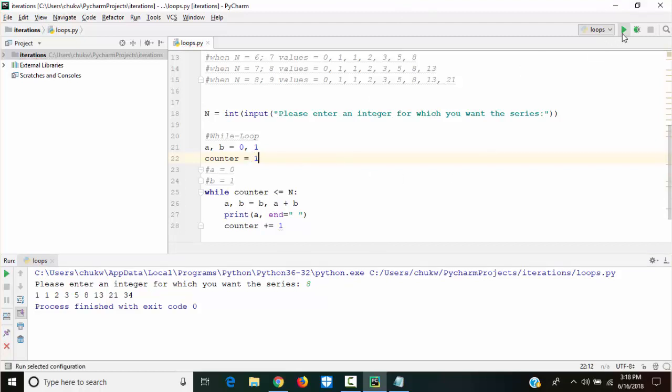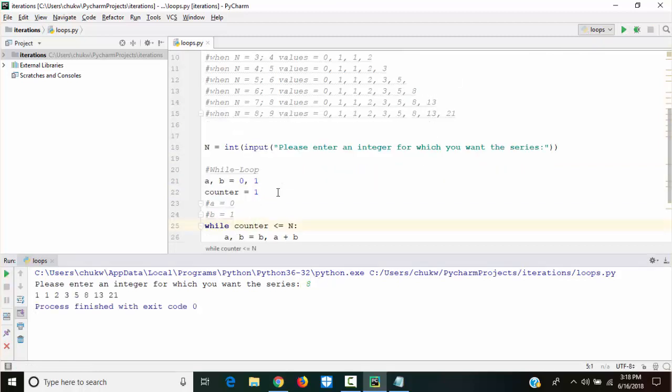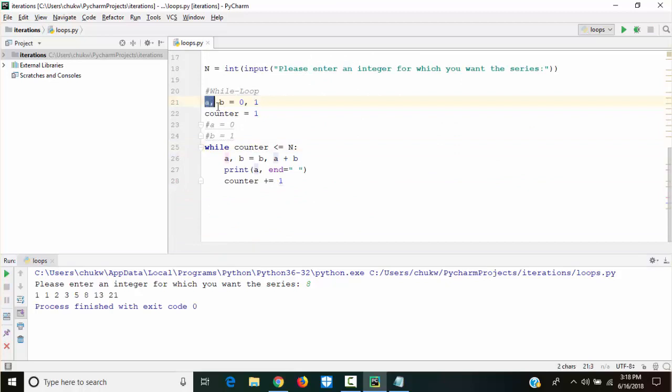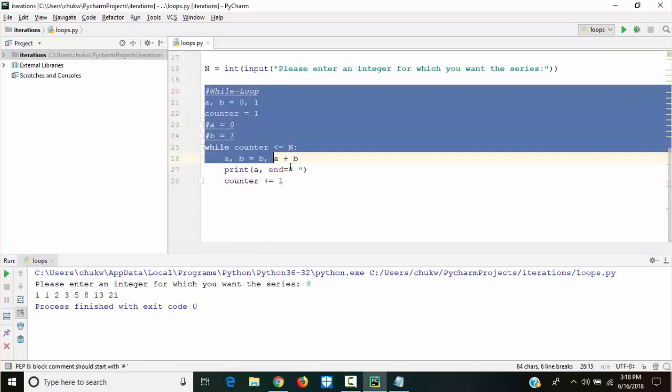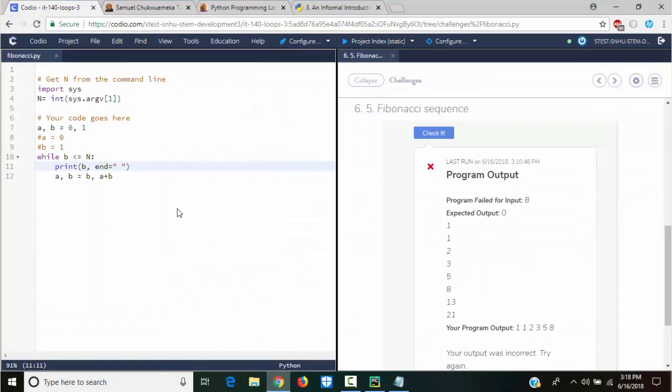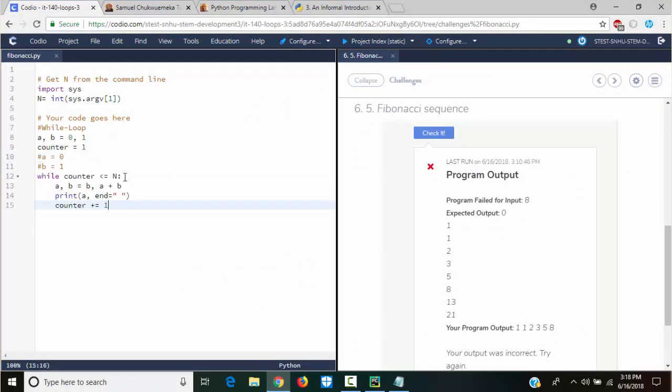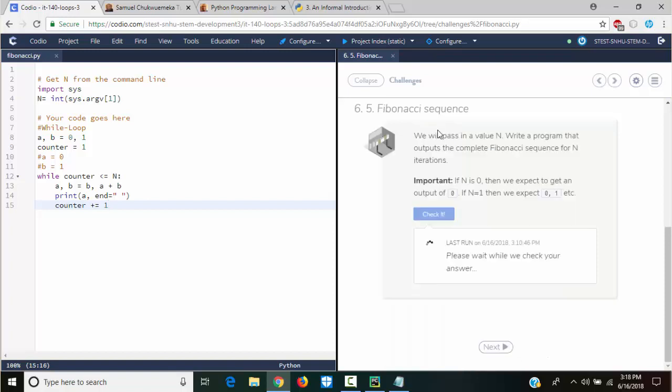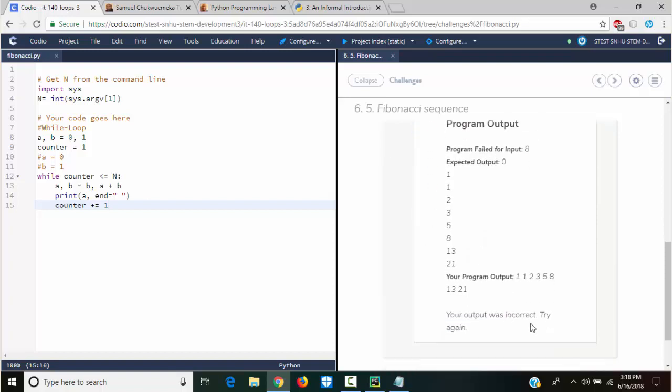We'll write a code, but let's copy this first. I know it's not going to work anyway, but let's try it. Copy, come here and paste this. Check it.